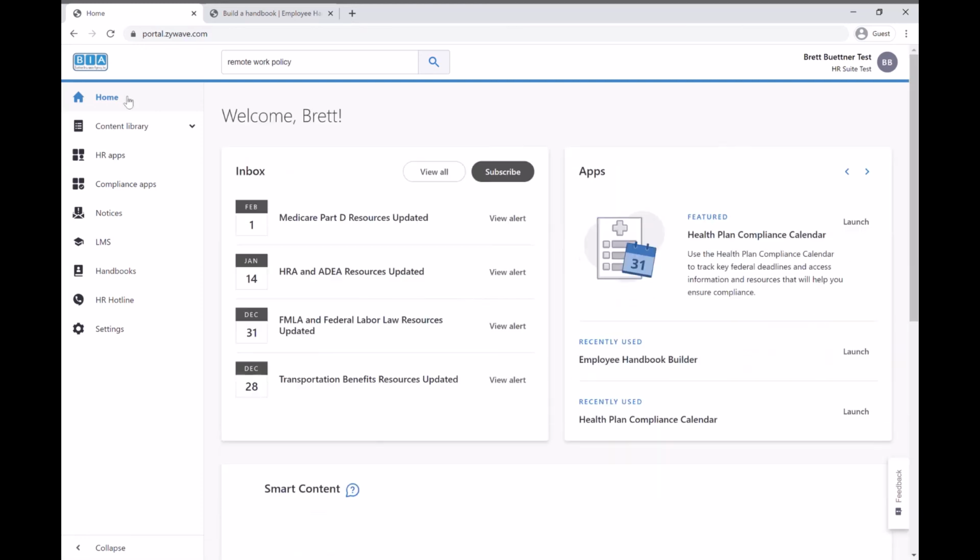So yes, in this system, you can build your employee handbook, you can add to it, make edits, and then check on those edits using the HR hotline. You can make sure that you can build an employee handbook effectively, efficiently, all using our HR portal.